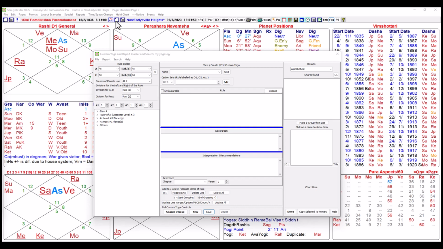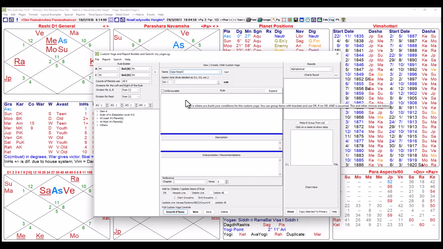various yogas. So the first thing is, if you have anything here, you can click New, clear the page, and then we're going to give the yoga a name. This is very important because it's how we can find it later on. So let's say we're going to create the Gajakeshri yoga, and then we can give a description, which we could put down here.